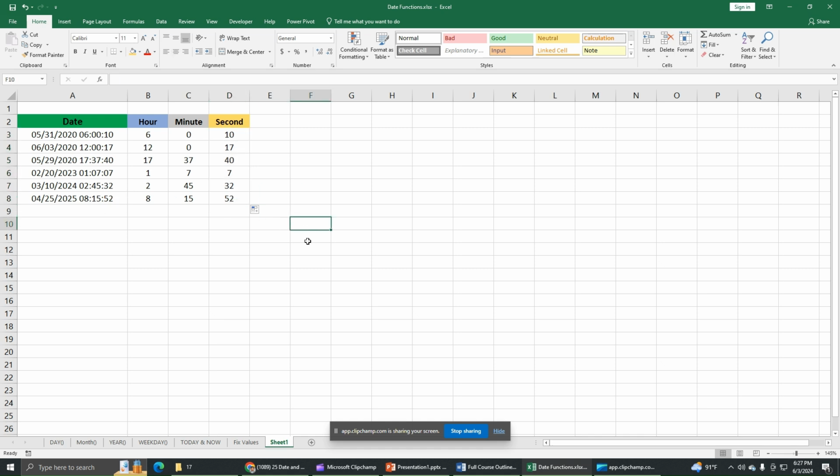So this is how we can extract hour, minute and second from date in Excel.